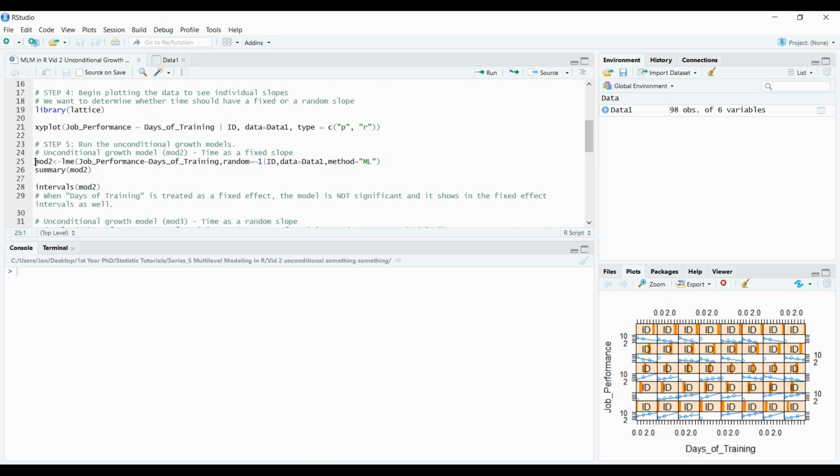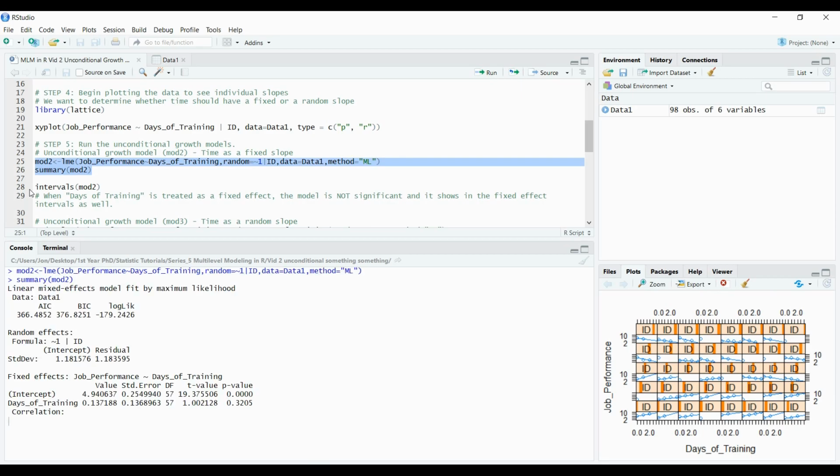For this one, we call it mod 2 because mod 1 was the unconditional means model. We have job performance, and now we're including the fixed slope, which is days of training. Here you can see the random is 1 because we're not including days of training as a random slope here. We're including it as a fixed slope. And of course, we're running this across individuals. So we can highlight this with summary mod 2 and click run.